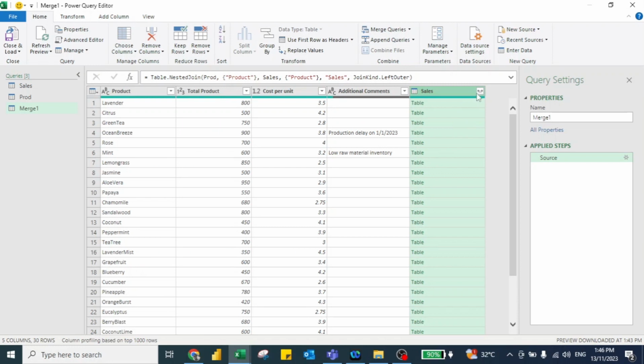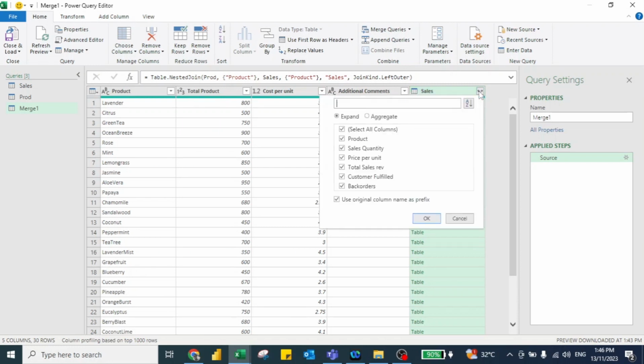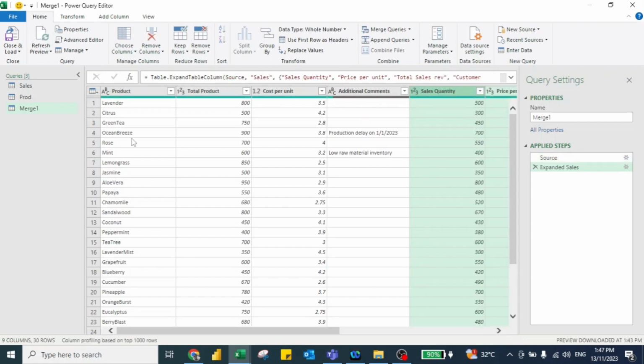In the Power Query Editor, what we need to do is click the two arrows. Okay, I'll untick the product and I'll untick use original column. So there you go. Now you have two different tables being merged.